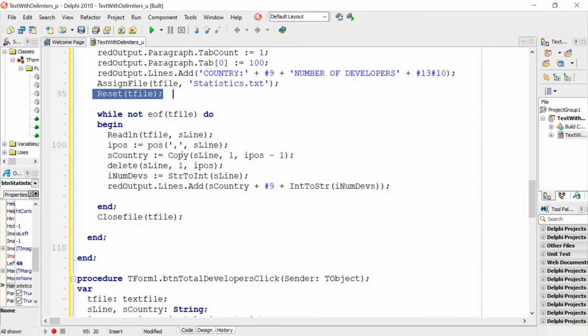In the next line of code, I'm using the Copy function, and I'm copying from sLine, starting at position 1, and I'm copying iPos minus 1, one character before the comma. So I'm copying from the beginning of the line to one character before the comma. I do not want to copy the comma. I'm then deleting from sLine, starting at position 1, and I'm deleting inclusive of the comma. iPos will give me the position of where the comma is found, and I want to delete inclusive of the comma.